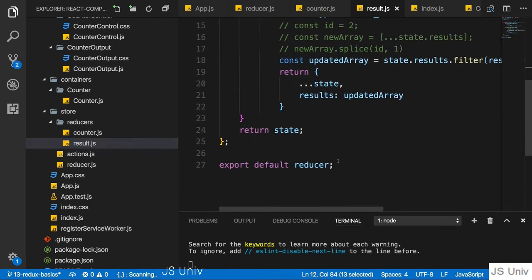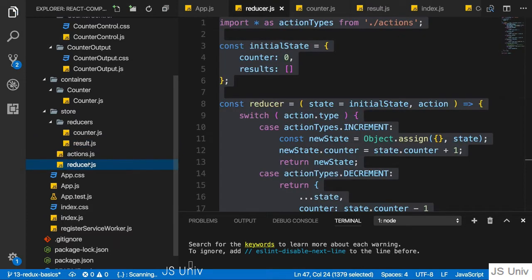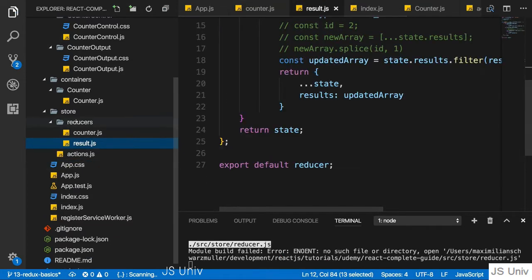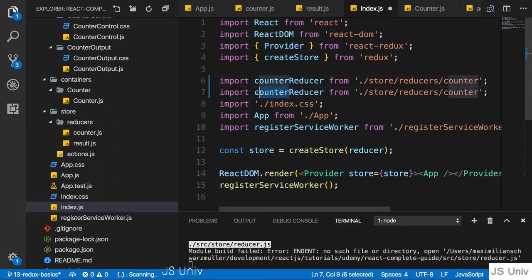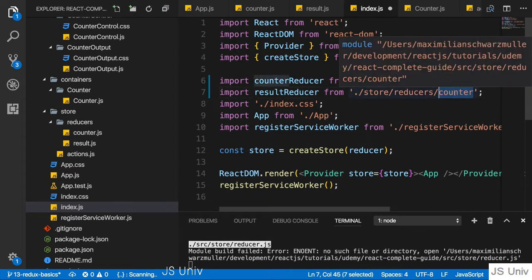Then I'll still export my reducer here, and this allows me to get rid of my reducer.js file in the store folder. Now, of course, in index.js, I no longer have a valid import here. This reducer doesn't exist. Instead, I now have two reducers. So let's import them. Let's go into the store folder, into the reducers folder, and import counter.js. And I'll name this counter reducer here. I'll duplicate the import to then also import the result reducer from the store reducers result.js file.